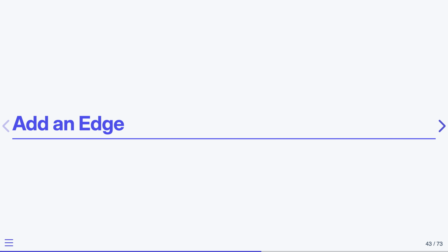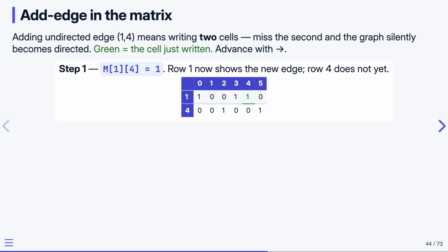Now let's add an edge. We will watch exactly what changes inside each representation. Let's add the undirected edge between vertex 1 and vertex 4. In a matrix, one edge means writing two cells. If you write only one, the graph quietly turns into a directed graph.